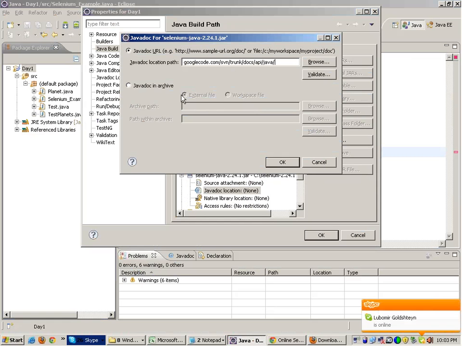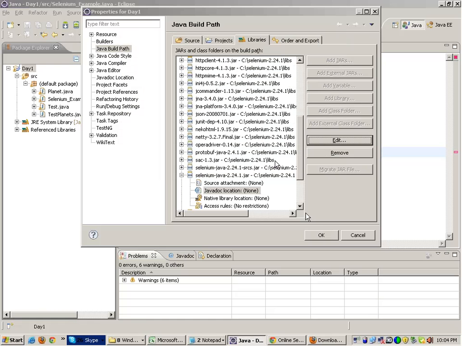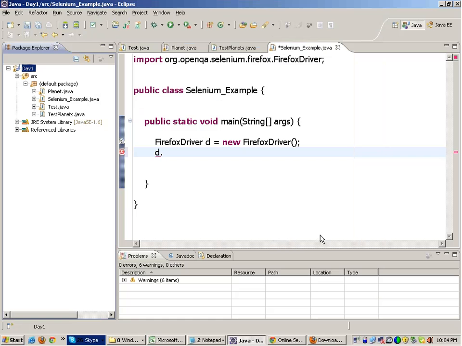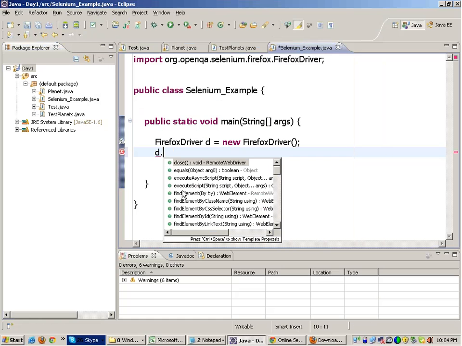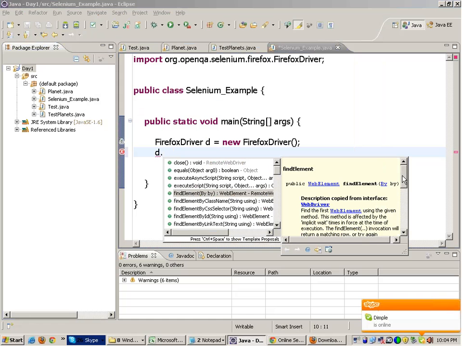If you have Javadocs downloaded on your machine, you can use the second option. I never got the option to download Javadocs for Selenium, neither did I ever try very hard to download them because I'm always connected to the net. So I get it from the net. I connect to the Javadoc URL, and that's it. Click on OK. And now when I write d dot, and suppose I click on any function, I will get the documentation or the description of that function out here in Eclipse. This is very handy. You don't have to go into Javadocs and search for it.